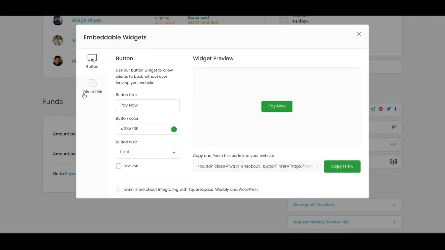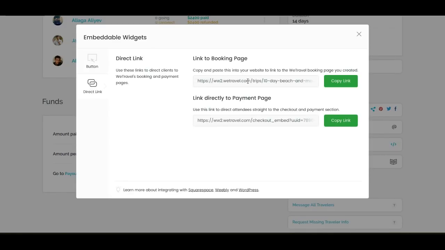Back over here, you can also choose to embed a widget showing the dates and the location for this trip into your website. And when people click on Register Now, they're going to be taken over to the WeTravel page to see the itinerary and all the full information about your trip.